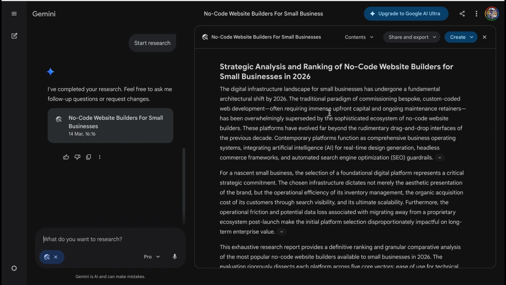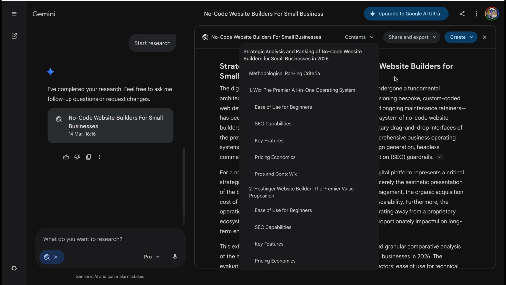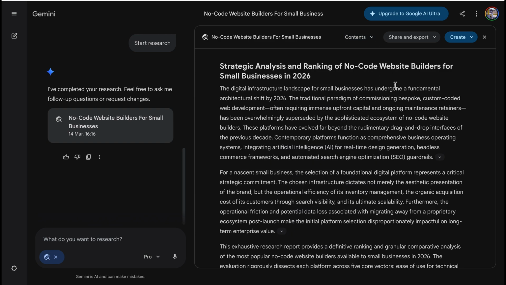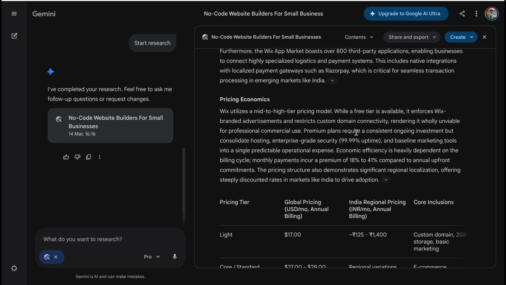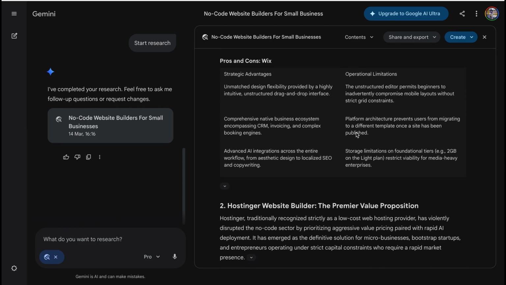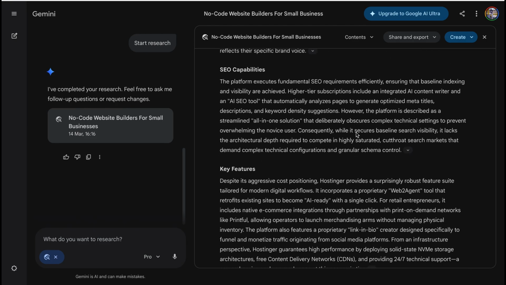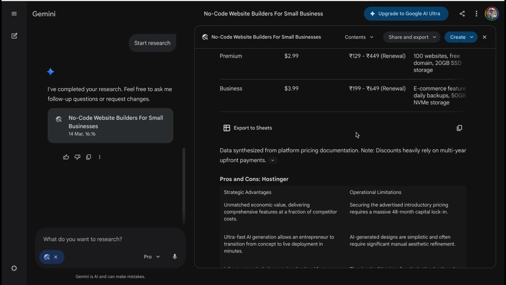A few minutes later, structured report, section headings, source links, comparative analysis, the kind of thing that would have taken 3 to 4 hours to put together manually. This is the feature that makes the most difference if you do any kind of research-heavy work, writing, analysis, strategy, learning something new quickly.